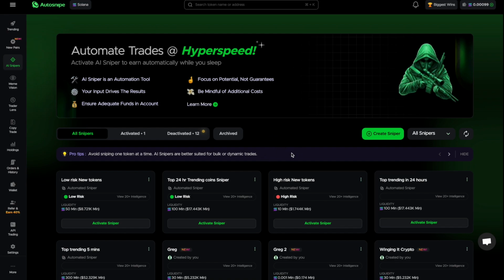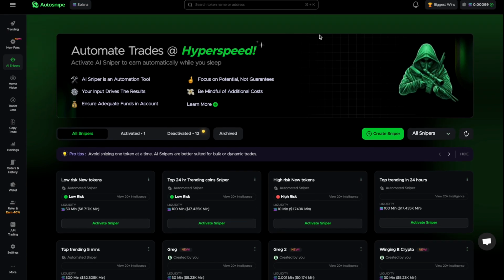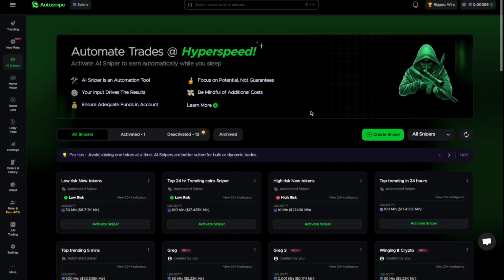If you're only looking to make a few trades with a small amount of money, the AI Sniper isn't really good for that. But if you're up for experimenting, like I've done plenty of here, then I think there are definitely ways to make it work.